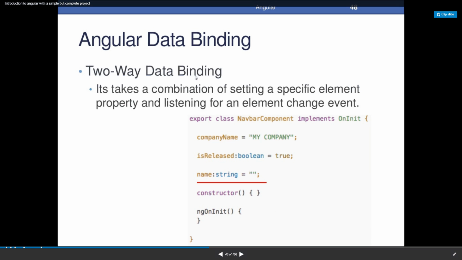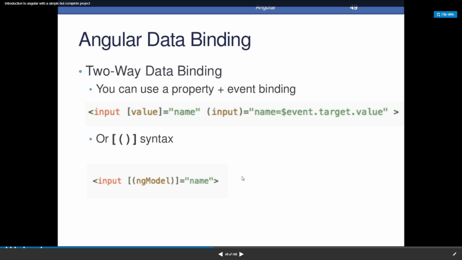Then there is two-way data binding. It takes a combination of setting a specific element property and listening for an element change event. So this works both ways. So we have a name, which is a string type. That's usually how you specify types in TypeScript: a variable name, colon, type name, is equal to value. Okay, so there is a name string now.